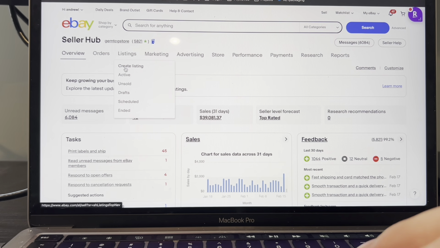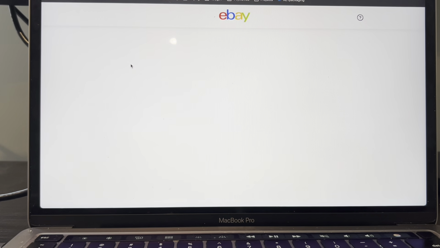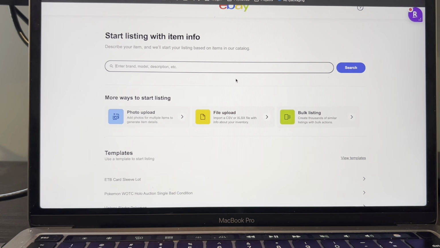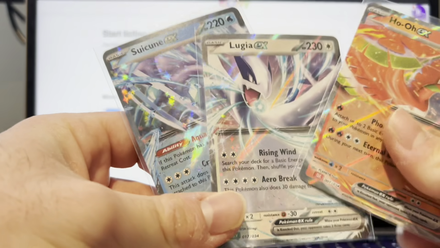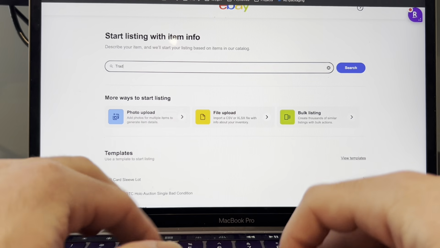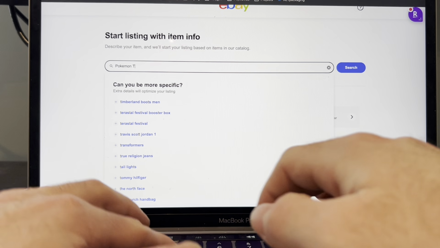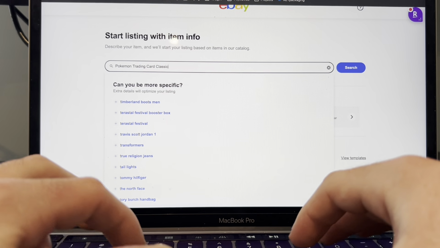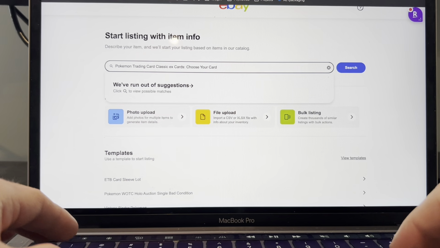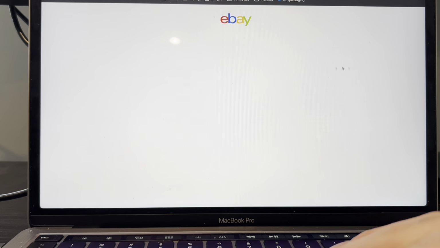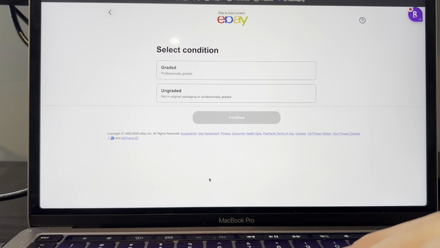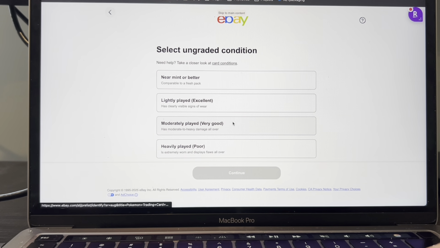So first, you just want to head over to the Create Listing tab, and then you type in, in this example, I'll be doing these 3 Classic Collection EX cards. So let's say Pokemon Trading Card Classic EX cards. And then I like to say "choose your card" because it kind of lets the person know that it's going to be a variation type listing. And just click continue without match here. It'll be ungraded, near mint.